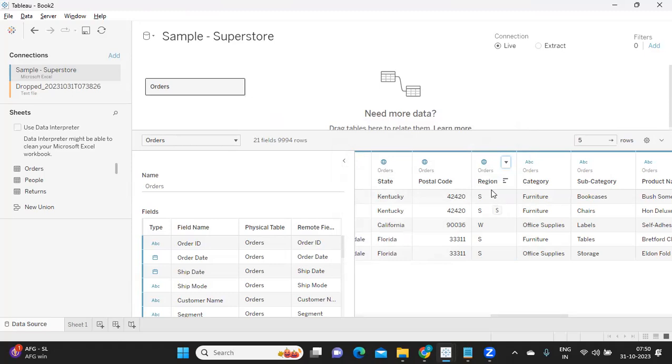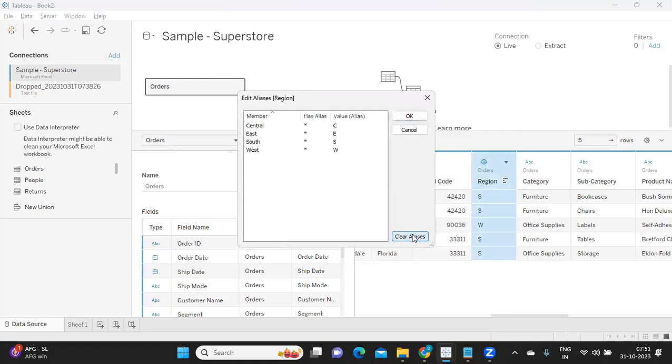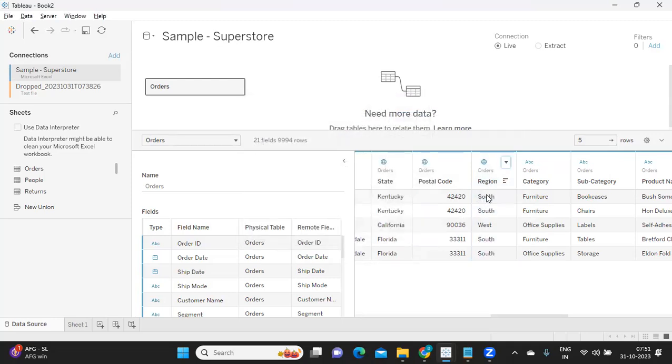The same thing you can also do with a calculation, but here we are directly doing it. Again, suppose you want to remove the aliases, you can click on this, go to aliases, and simply clear aliases. You will get back the actual values of that particular field. Click OK. That way you can add aliases or remove aliases from the field. So we understood about the different data types that are available. We understood how we can change or rename data types and field names. We have understood the custom split option, and we have seen aliases.